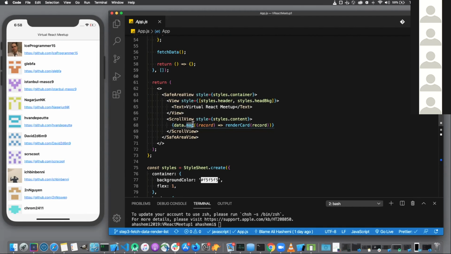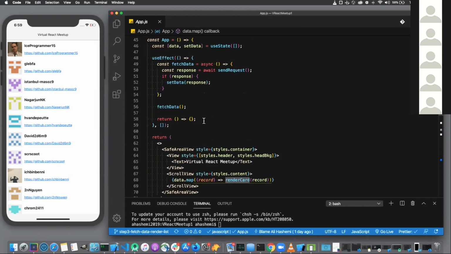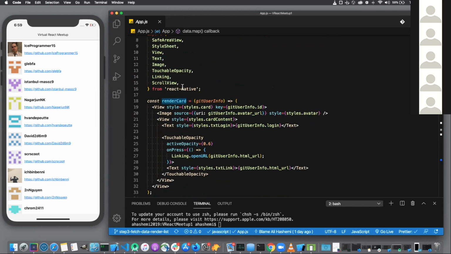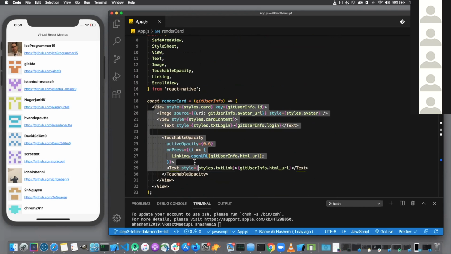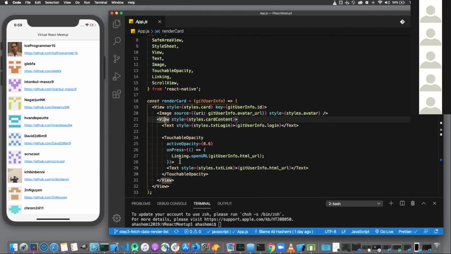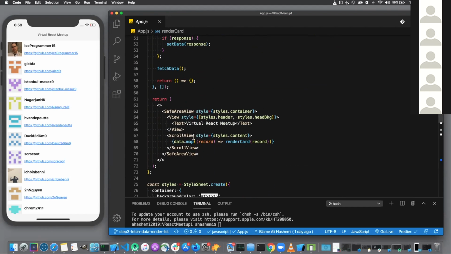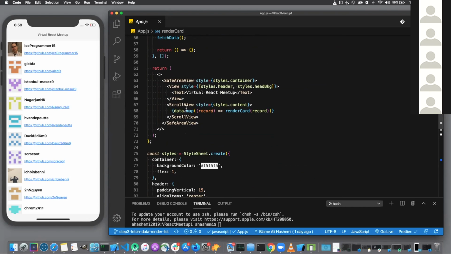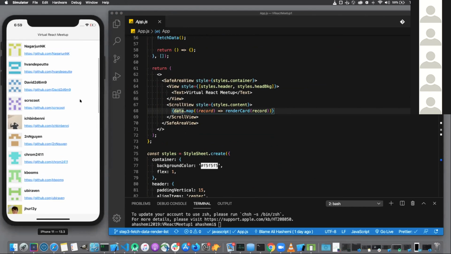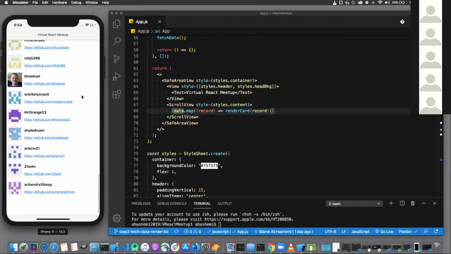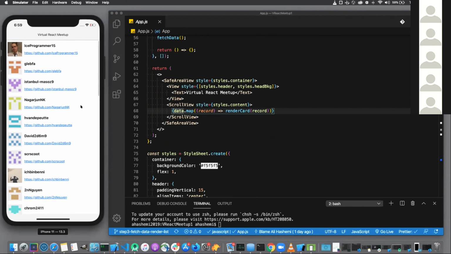So for each item inside that data, I rendered a separate card. I moved the card to this function, render. So it's the same thing that we were doing at first. It's a view with a style of card, image, and some text. And for every single item in the data, we are creating another card here.